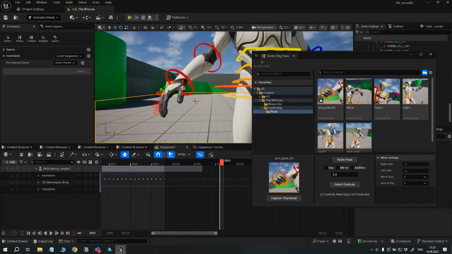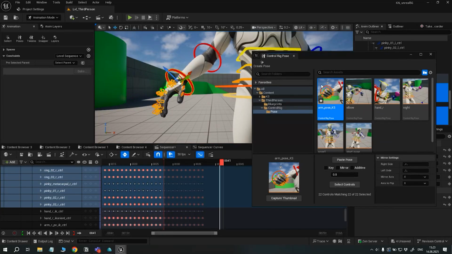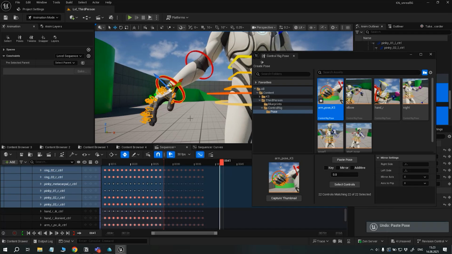So for that, I will deselect all of this. I will select my pose. And here's the trick. All the time that you are applying the pose, you need to select the controls that you are applying it to. So let's do it. I'm selecting the pose, select controls. It will automatically select the controls that are used in this pose, and paste pose. It worked. Let's Control Z.